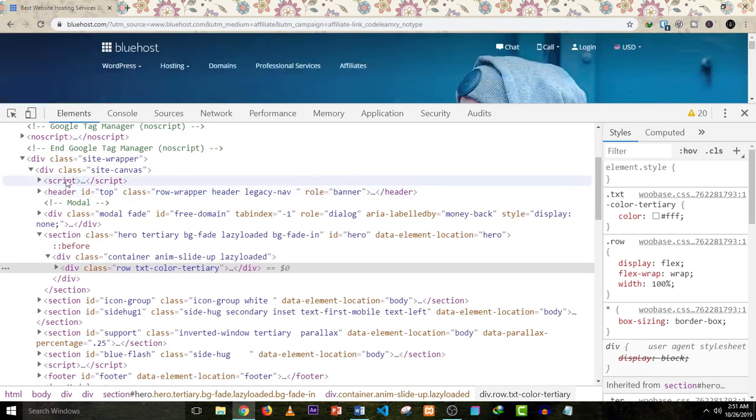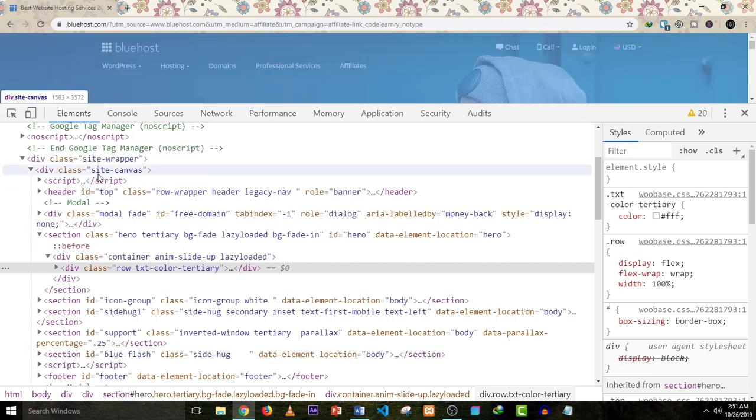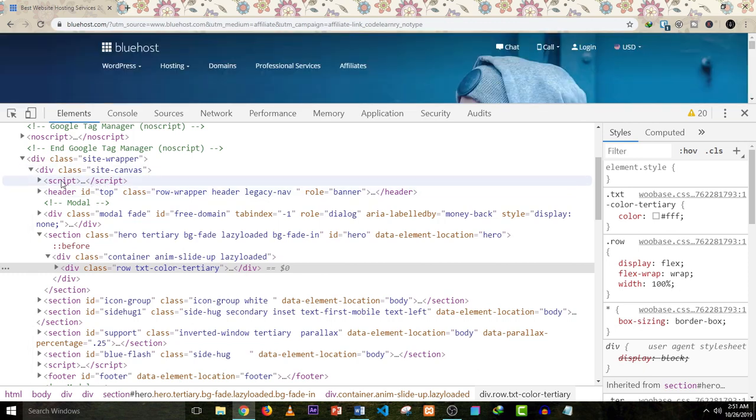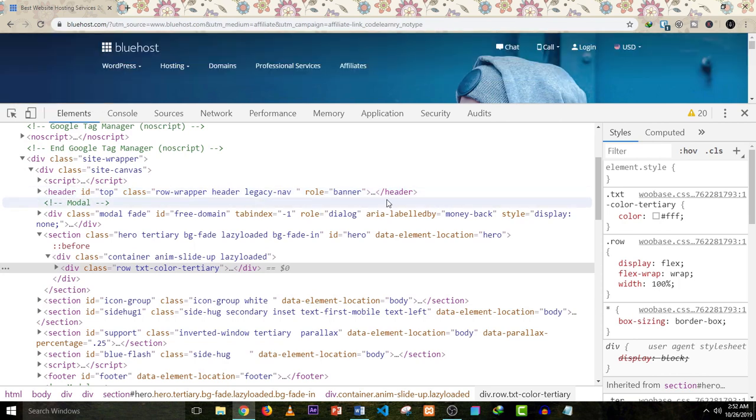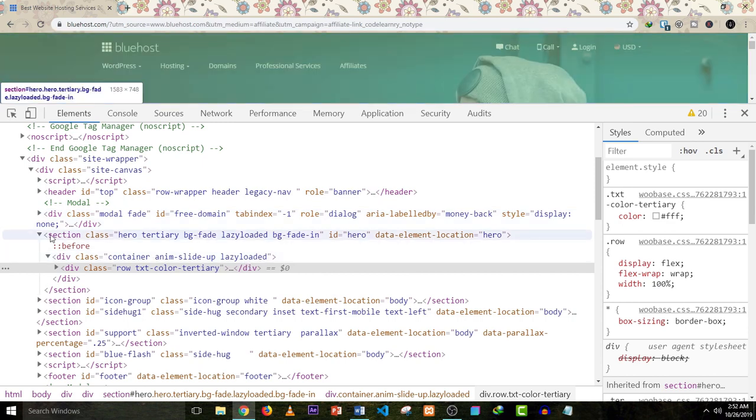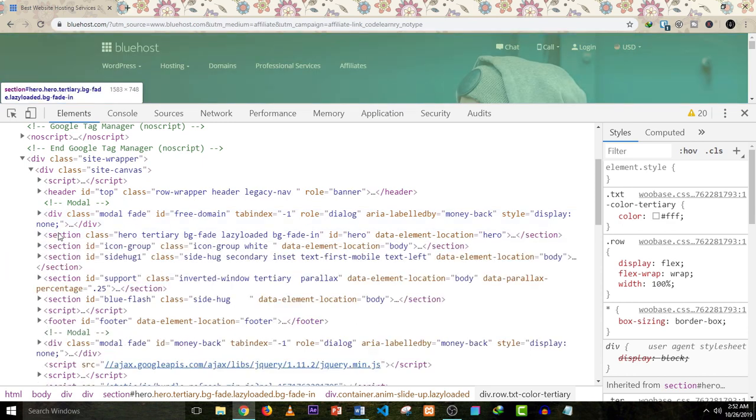Okay, let's look at this tag here. This is a script tag. So this is the opening script tag and this is the closing script tag. And as we can see, the closing script tag has a /, but the opening script tag has no /. We have another tag here, a header tag, and we have our opening header tag here and then the closing header tag. We have a section tag here. So this section tag has an opening section tag and then it also has a closing section tag.